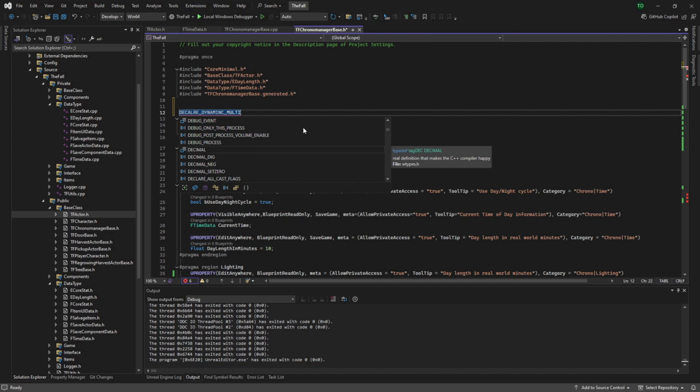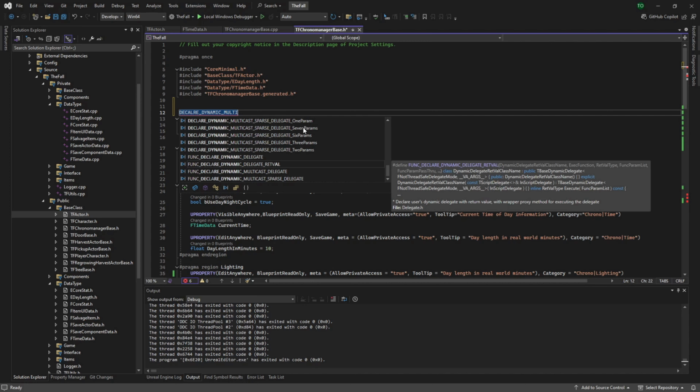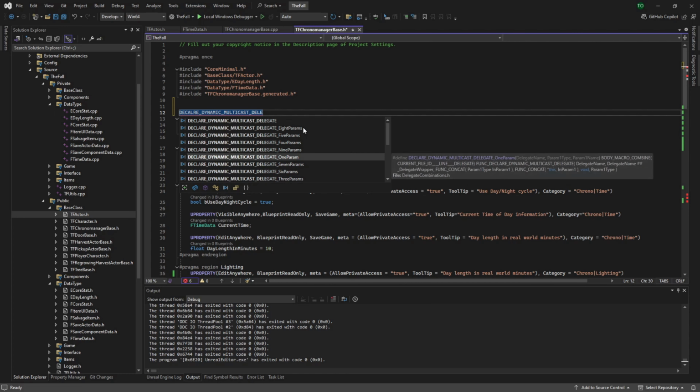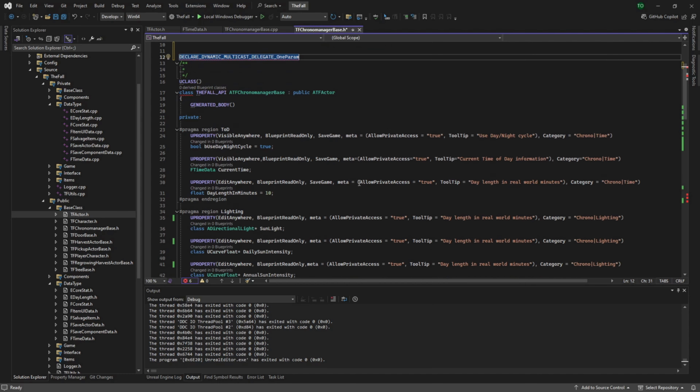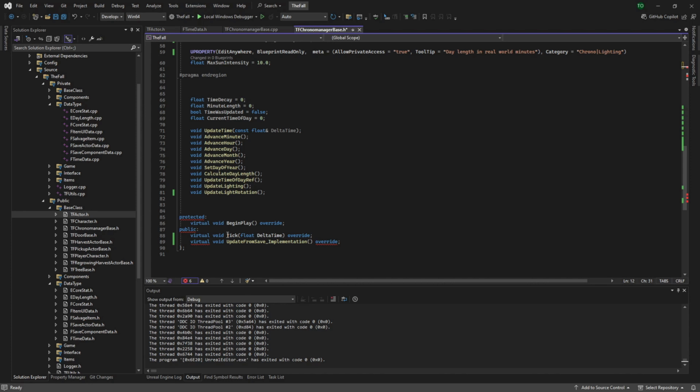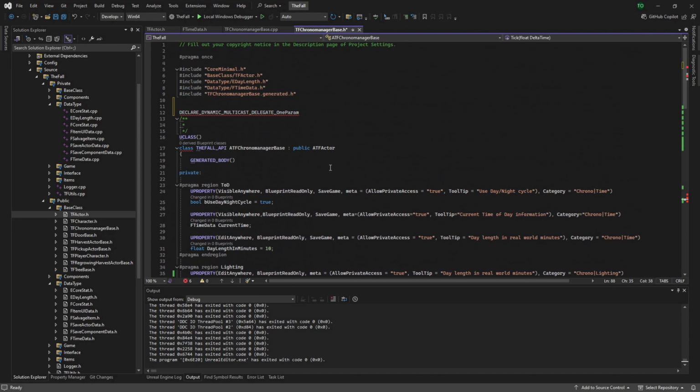Have I spelled that wrong? Yes, I spelled dynamic wrong. Dynamic multicast delegate. Sorry, multicast, not class. Multicast delegate with 1 parameter. Now, what that is basically, it's hard to describe in layman's terms, but it's basically making a function broadcast that says this broadcast is being made, and I'm including 1 input parameter with that.